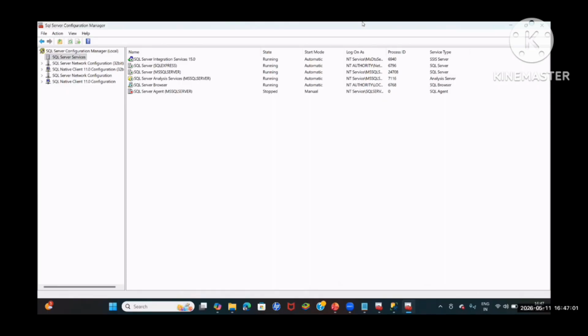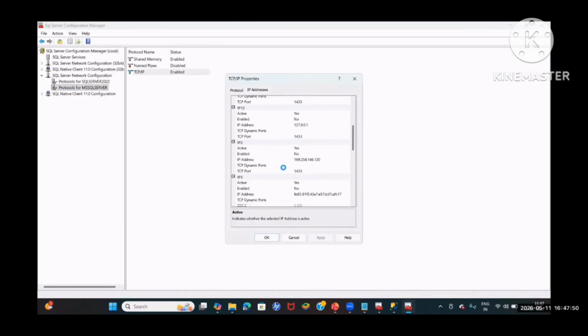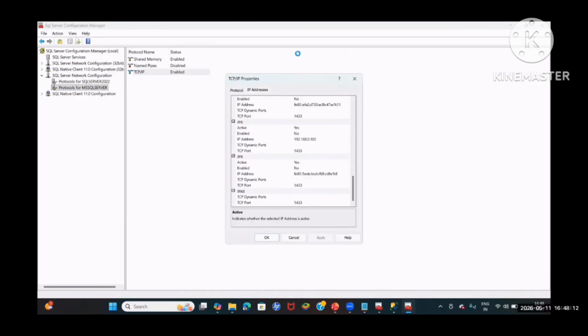Also here, when you go to protocols, go to TCP/IP properties. At the bottom you will see IP addresses. What IP address is your SQL Server currently listening on? As I already told you, by default the port number is 1433. Assume you have multiple instances. Each instance will listen on one port number.